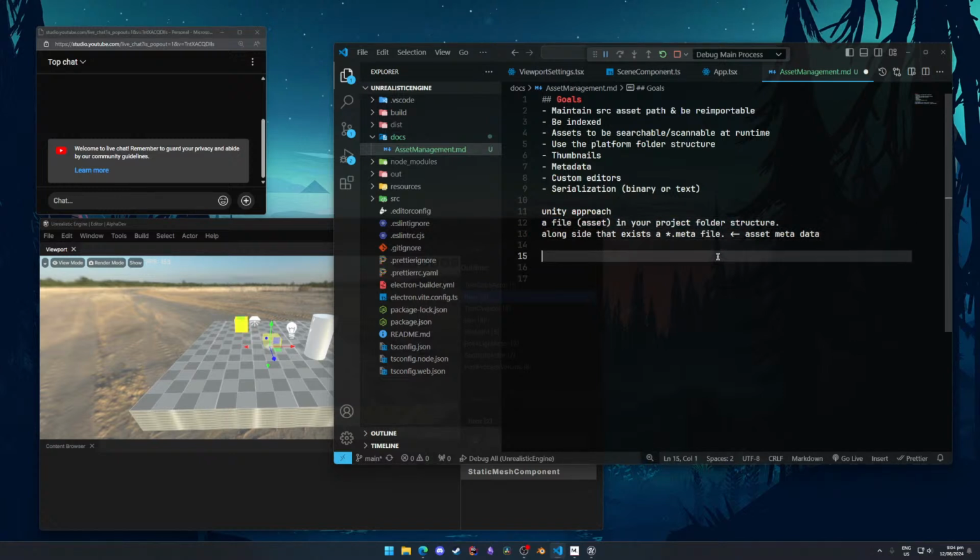Now the way Unreal does it is they say import source file to content browser, and then that saves as a custom UAsset format.